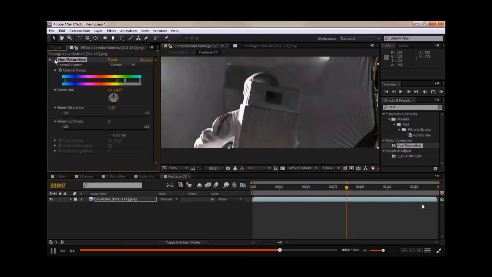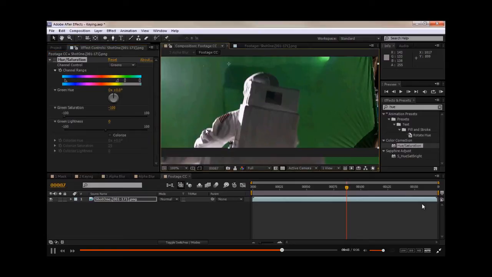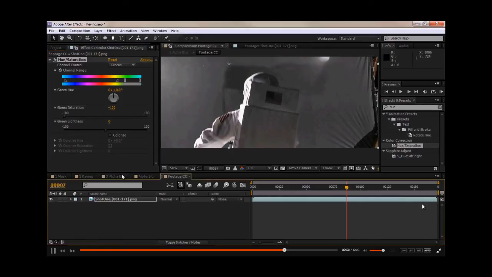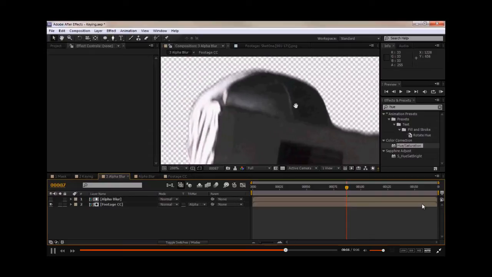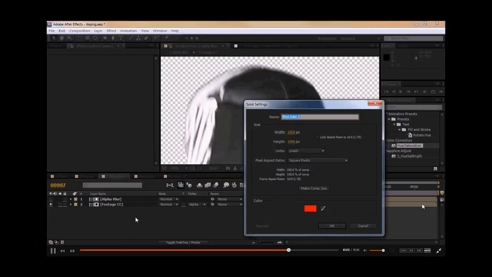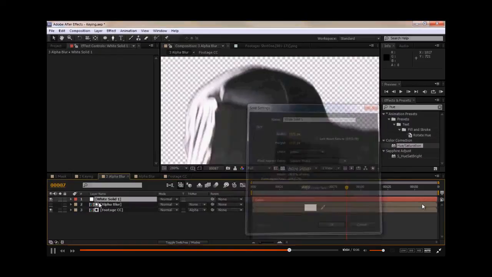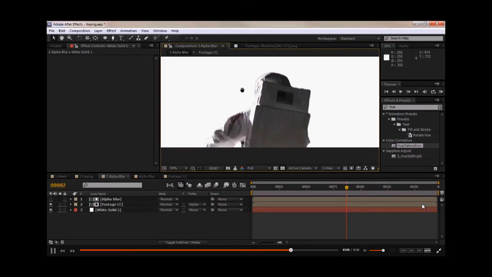Not losing pretty much any color that we need, because all we have is white and blue and red. We don't have any green, which is very handy for us. So with that on, we've got no more spill. If we come back into our alpha blur, we can see that we've gotten rid of the spill, the green, but we still have this sort of dark halo. So I'm just going to make a white solid, and this will help see what's going on here. Yes, we have a slightly dark edge, and that'll show up on white.